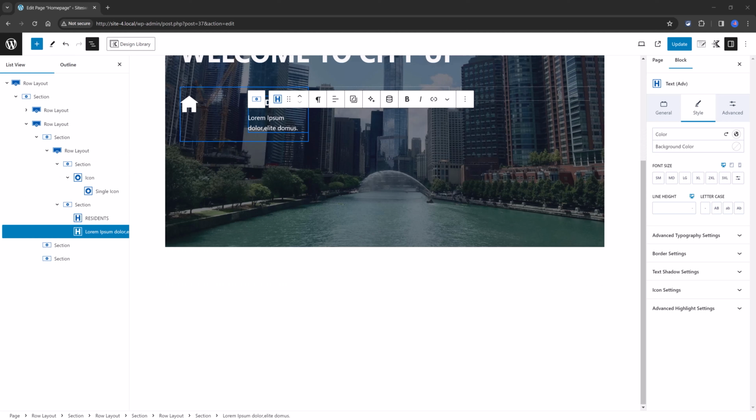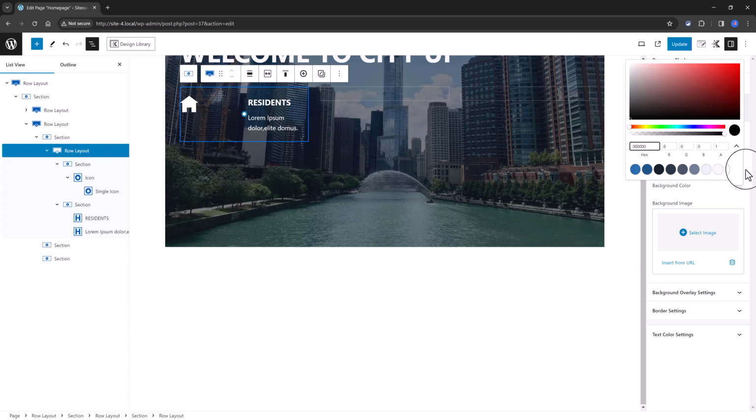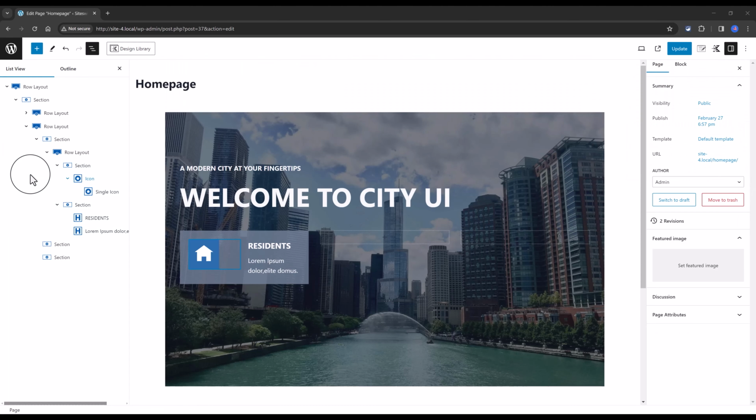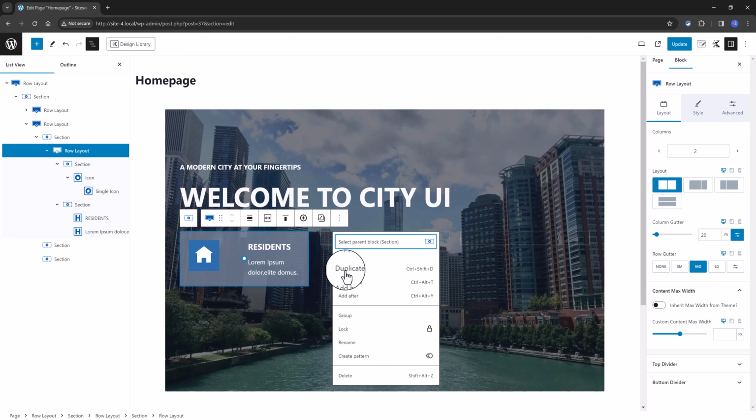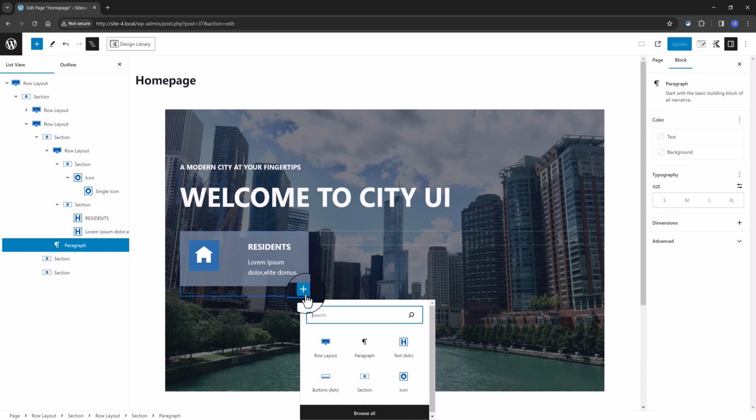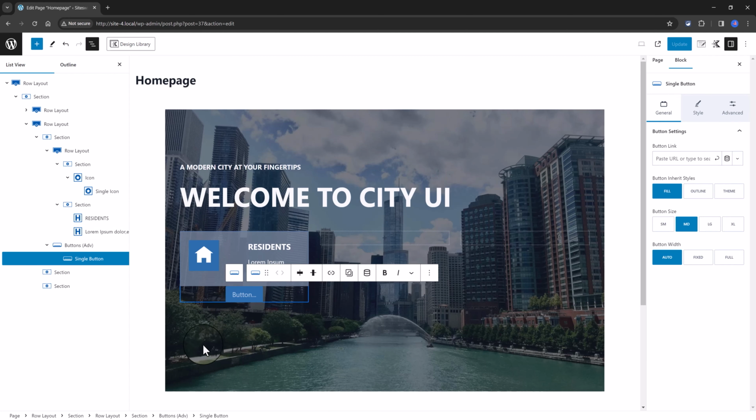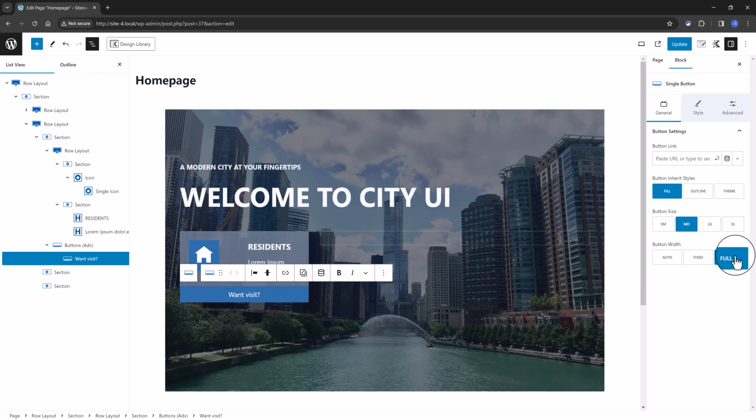Now let's add some color. So select the row layout, and then I insert a color, and the last element I need here is a button. So select the row layout, choose to add after, click on the plus icon, add a Kadence button, change the item justification to left and put it to full width.